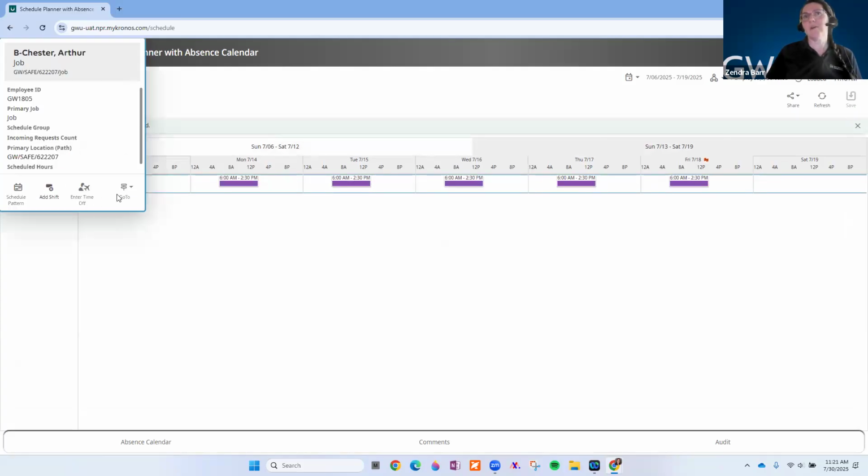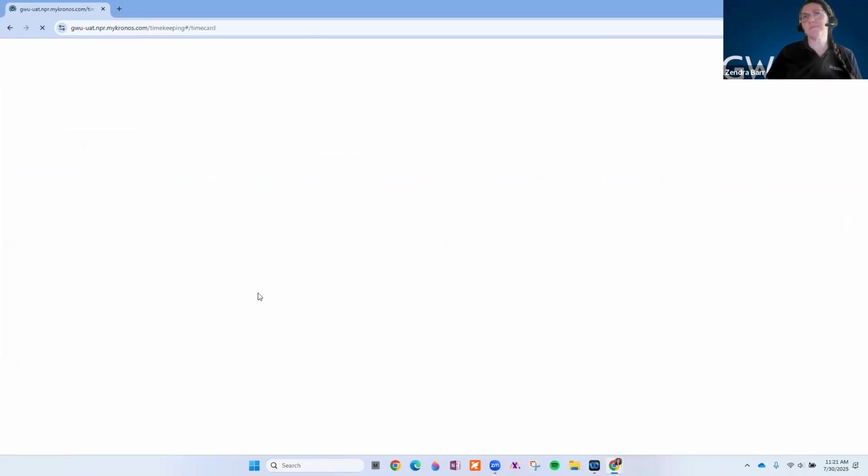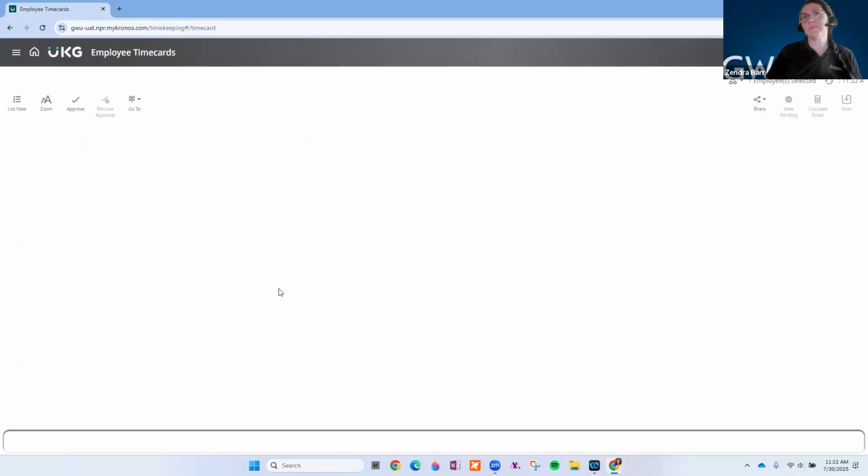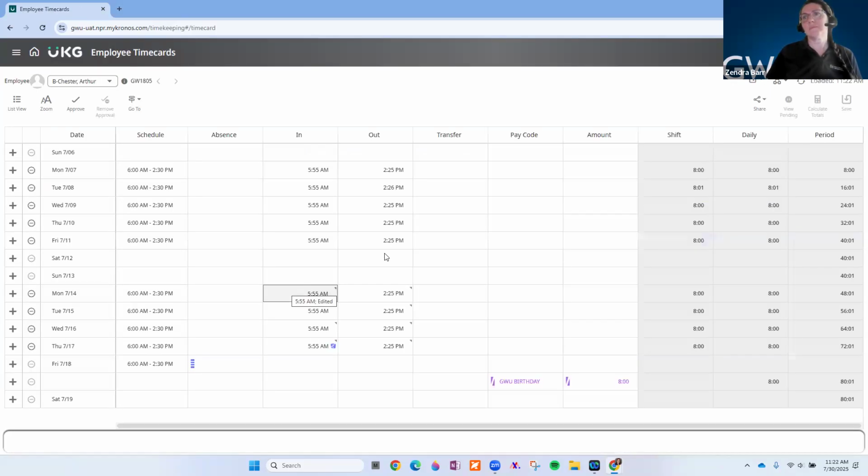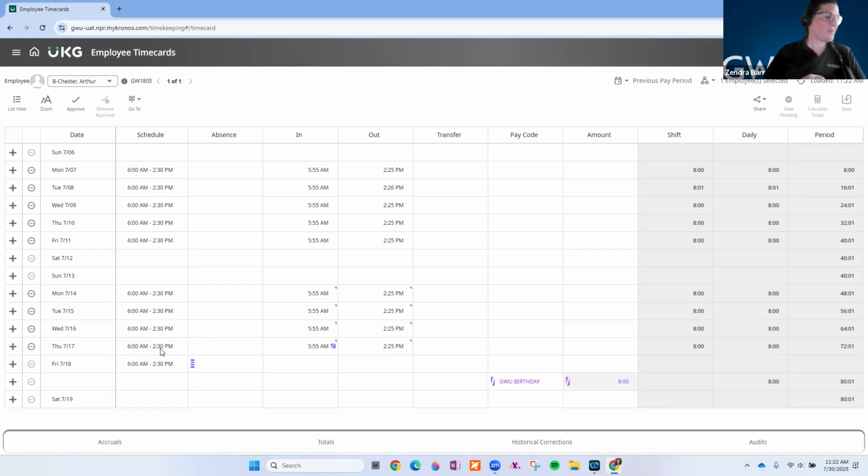And then we're going to go back to Arthur's time card. Now when we go back to Arthur's time card, we fix Thursday and it now registers that this person worked their shift for the hours that were scheduled and the holiday has populated. So there's that example. Any questions before we go to the next one? No questions. Okay.